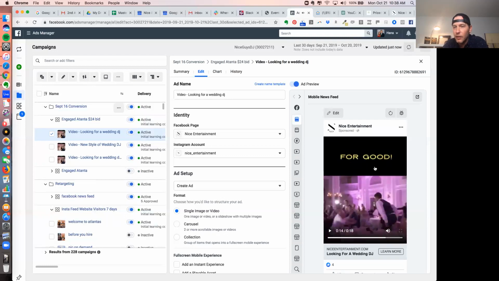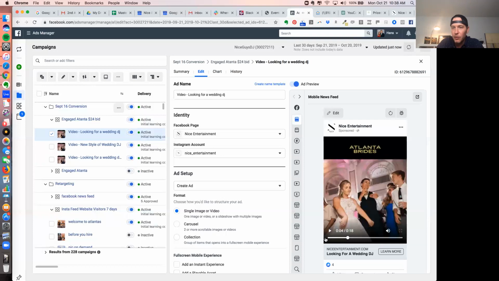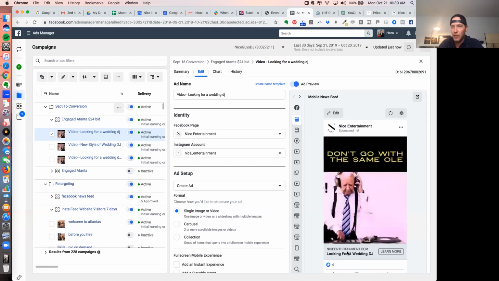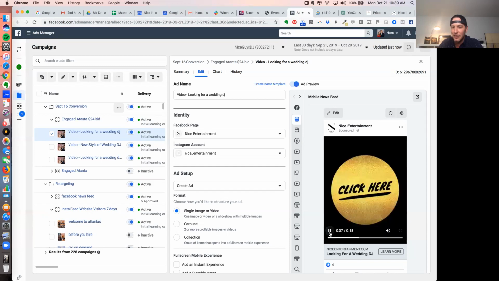The size of this is a unique size that takes up a lot of phone space. And just words on the screen help people relate. In the first second you've got to capture who exactly this is for. So he says Atlanta brides, and there's a bride. And so she's like, all right, brides, grooms, you now have a choice. Don't go to the same old DJ, chicken dance.